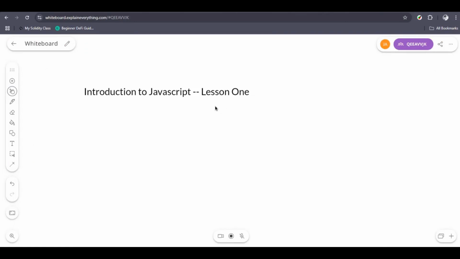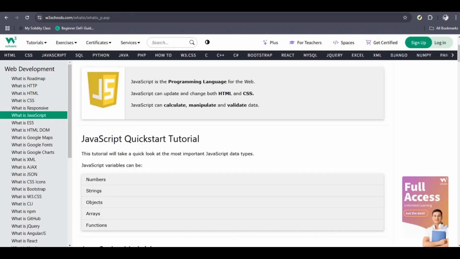Okay, so the first question we are going to ask ourselves is, what is JavaScript? Now, many people are confused about what JavaScript is. Heading over to W3Schools, JavaScript is defined as a programming language for the web, which is the most common definition you will get. JavaScript can update and change both HTML and CSS. JavaScript can calculate, manipulate, and validate data.